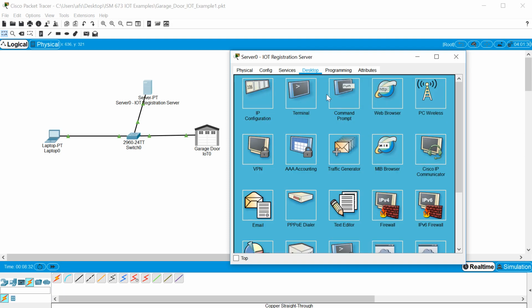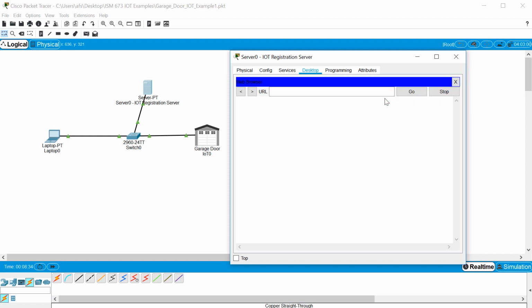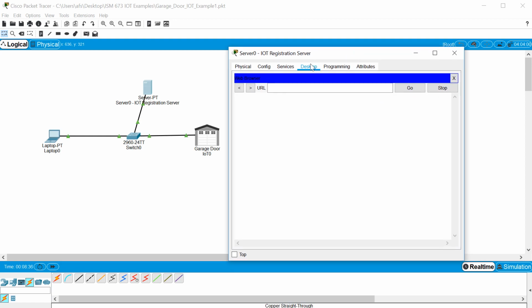So you go to desktop, we select web browser. So we are in web browser, and of course we are on the IoT registration server, and we are trying to connect to the registration server IoT service using the browser on the registration server. So we are going to use HTTPS because we want a secure connection, and we are going to specify the IP address, which is 155.25.1.250, and then connect with the service.